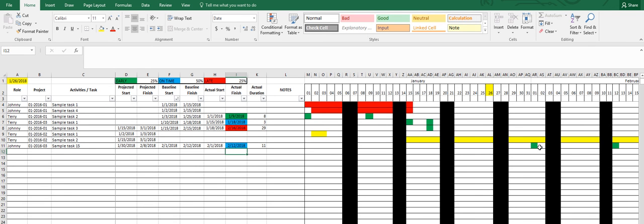And you see the bars change from a red solid line to green dots. And then over here on the actual finish, you'll see it change to blue, increasing our on-time percentage. And it took him 11 days to complete it. Like I said, this actual duration is just for personal use. I wanted to be able to see how long it was actually taking me to complete those tasks.